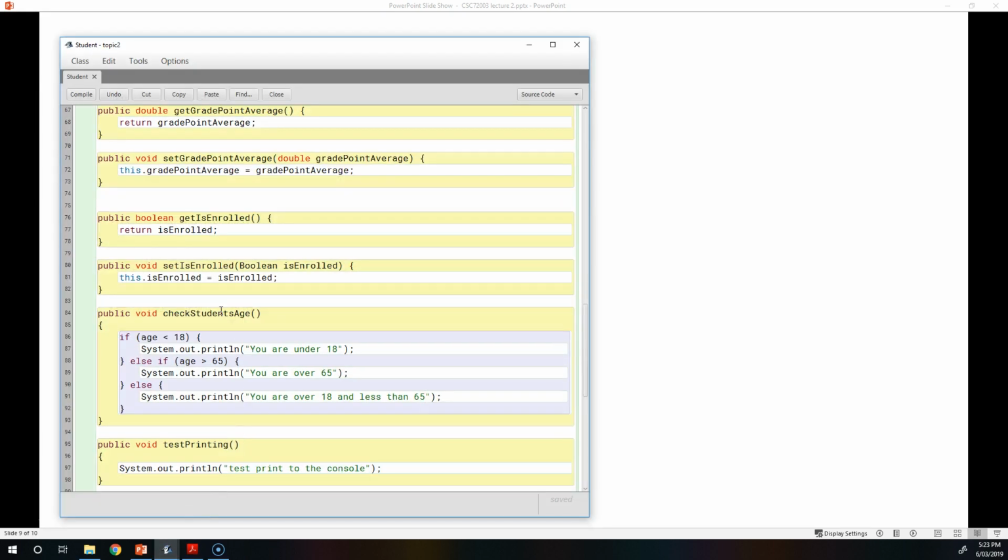So I have a method called check student's age. Age is an int. So what I'm saying is if age is less than 18, print out you're under 18. Else if age is greater than 65, print out you are over 65. Else, print out you are over 18 and less than 65.